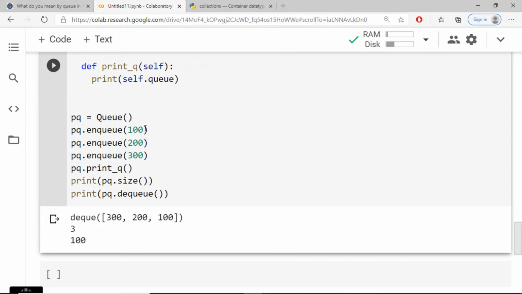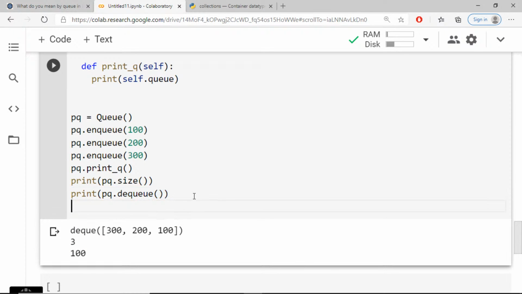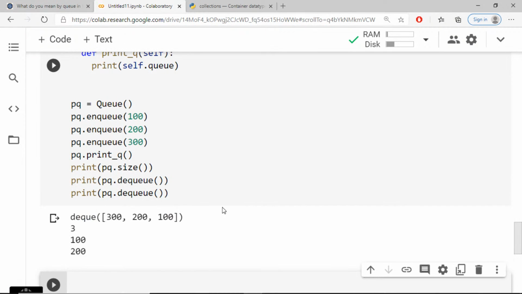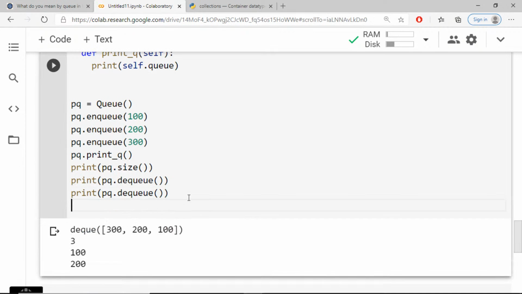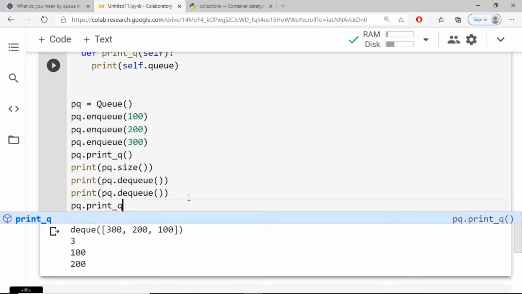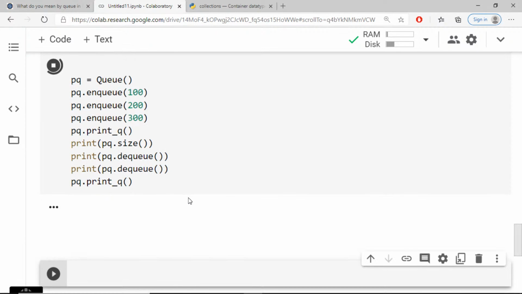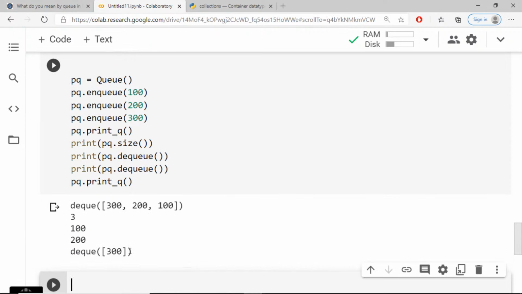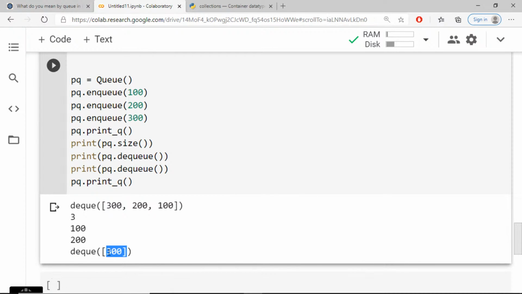The first which I have enqueued, 100. So 100 first I'll DQ, then I'll DQ another element. And now I can print PQ dot print underscore queue. So at the last my queue has only one value, that is 300. I can call DQ one more time, so it will be empty.